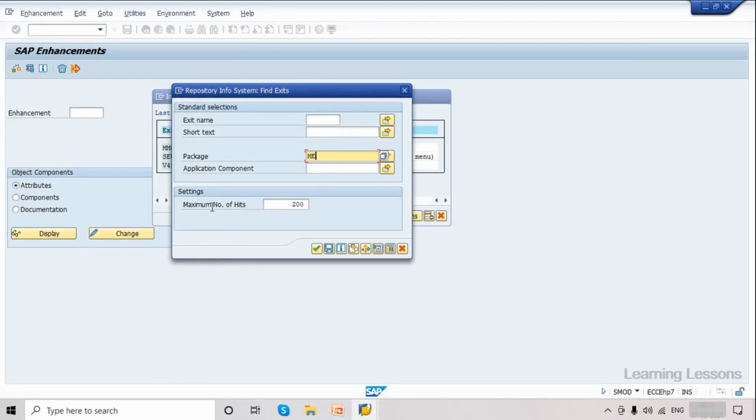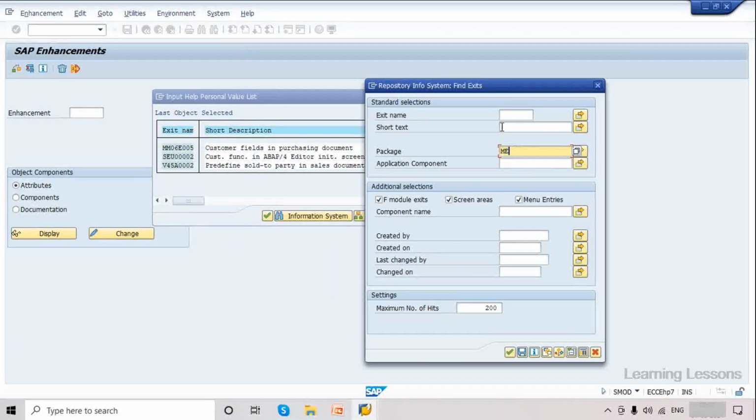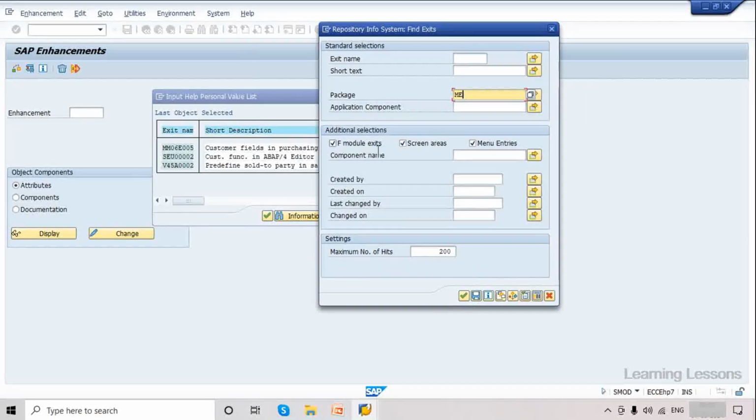If you want to give an enhancement requirement, I mean filtering, you can click on this plus symbol. You can see all selections. The pop-up will change. Package I already provided. In additional selections, you can see function module exit, screen exit, menu exit. Why is field exit not coming here?